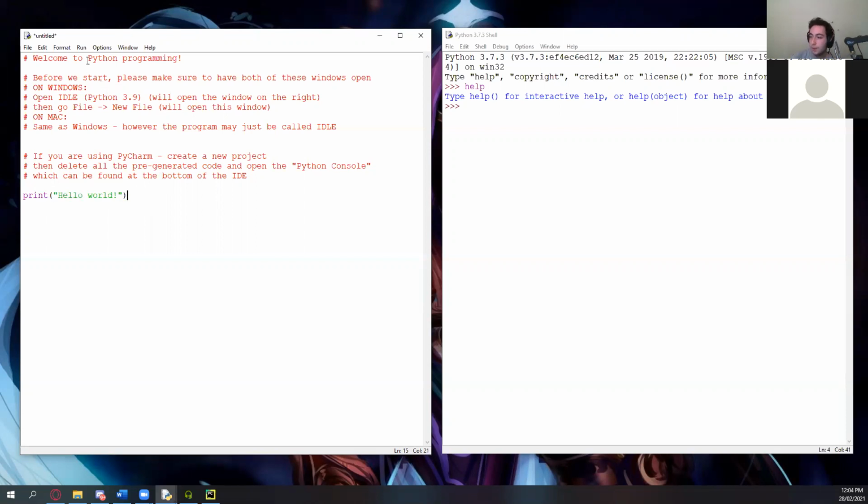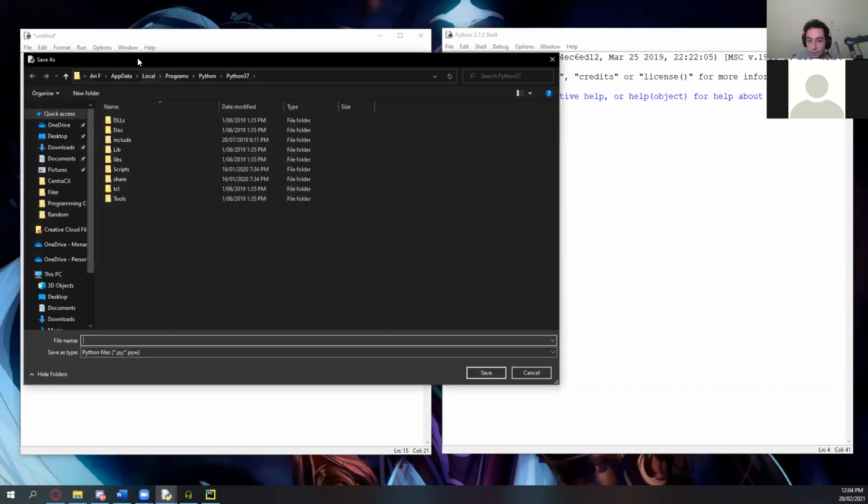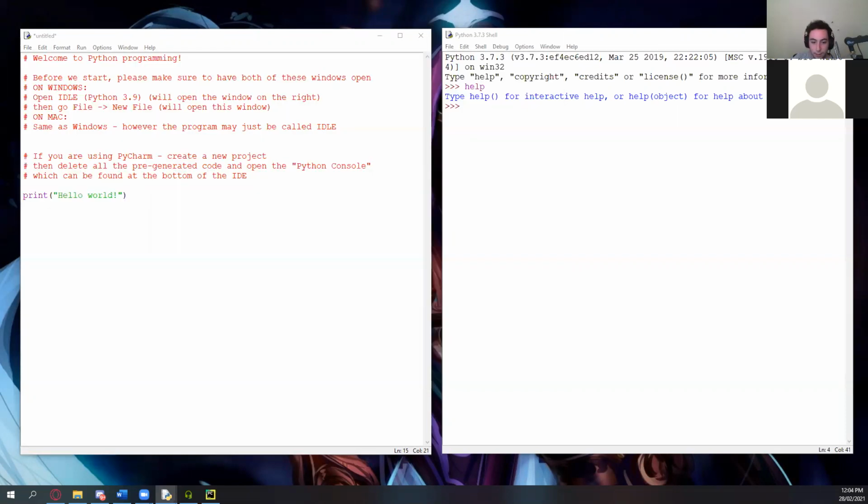Then what I want everyone to do is click on run at the top and then press run module. You can also press F5. I'm going to be pressing it, so whenever you see something pop up here, it's because I've pressed F5. If you run this, you must save, which I always forget to do before I start. So save it somewhere. I'm just going to save it into the programming course folder. Cool.